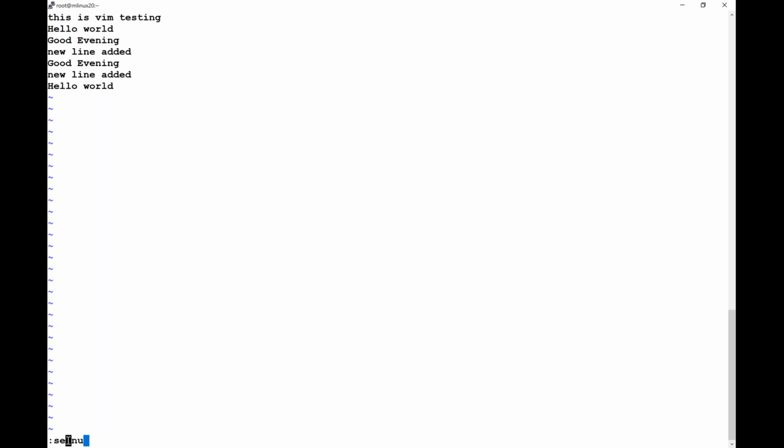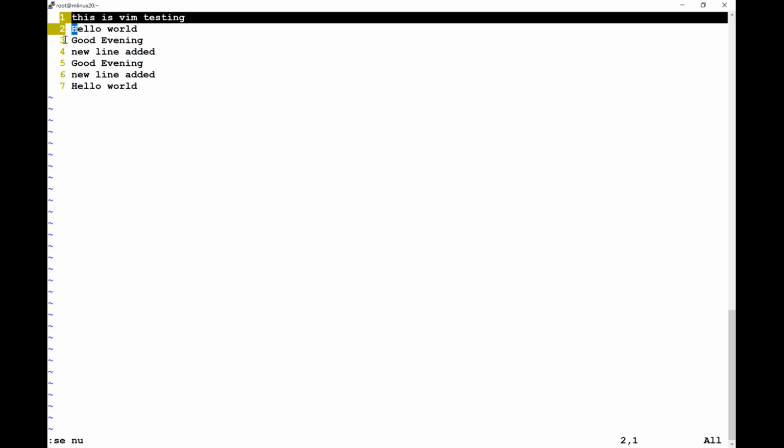Many people make the mistake of typing setnu without any space, and it is not going to work. So that is not a good idea. You have to say set space nu, and when you hit enter, you see that it is going to print line numbers, same like cat -n. You see it is printing the line numbers, right?